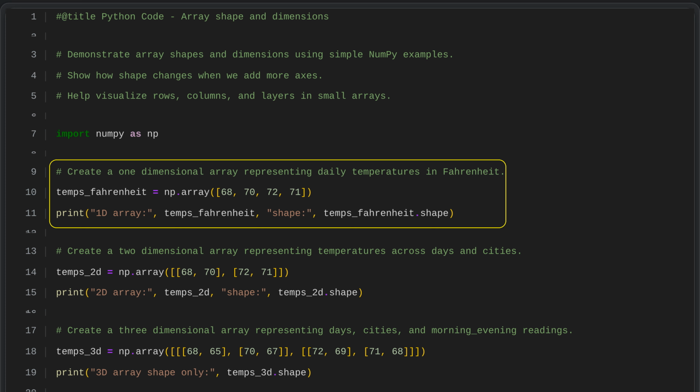We create a one-dimensional NumPy array to store daily temperatures in Fahrenheit, using the values 68, 70, 72, and 71. We then print the array and its shape.